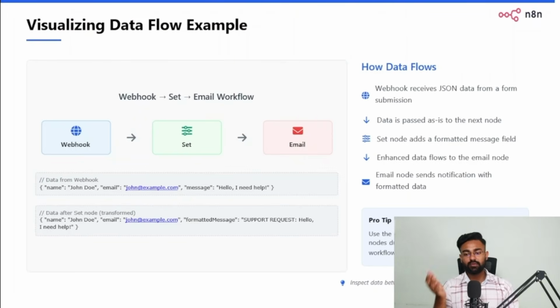Let's dive into visualizing the data flow example, right? How data flows in this particular small automation. Let's say we have a webhook or any form submission that you just saw, right? That received the data in JSON format through a form submission. Of course, you entered it in text format, but the way that it received was in JSON. How did this conversion happen? This conversion happened on the n8n backend. You don't need to know.